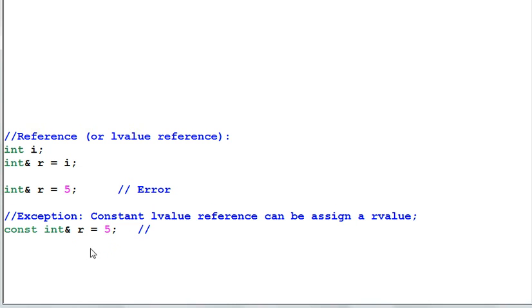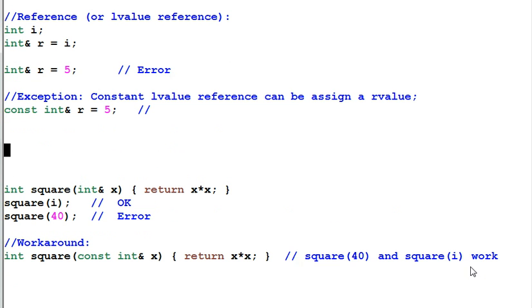Although you really should consider this a shortcut of a two-step operation. Step 1, a temporary lvalue is created with 5, and step 2, the reference r is initialized with this temporary lvalue. Now let's look at the same idea with a function. I have a function square which takes an lvalue reference x and returns x squared.